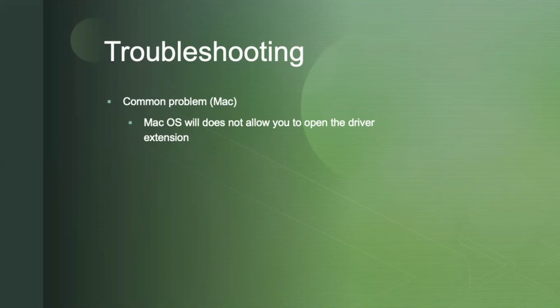I want to cover a common troubleshooting issue that can occur on Mac OS. When you first download the WebDriver, Mac OS may give you an error stating that you cannot open the driver extension due to being an unverified developer. To fix this, we will go into our System Preferences, Security and Privacy, select the General tab, and allow our driver extension. Once you do this, you will now be allowed to run the driver extension from your tests.